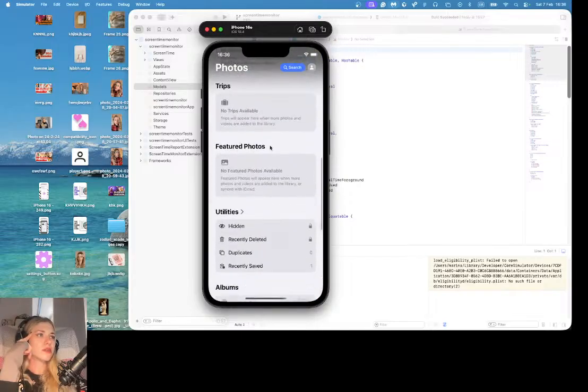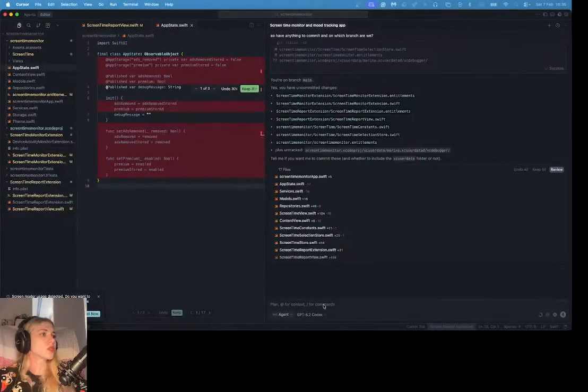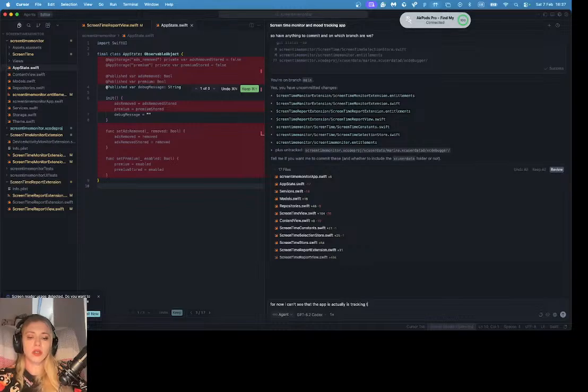Don't allow. Gonna try to already start writing to Cursor. So for now, I can't see that the app is tracking the time of the applications that were used by me, the user.